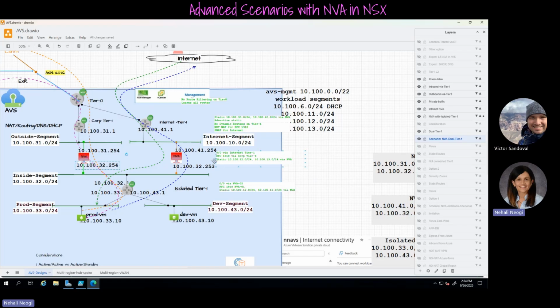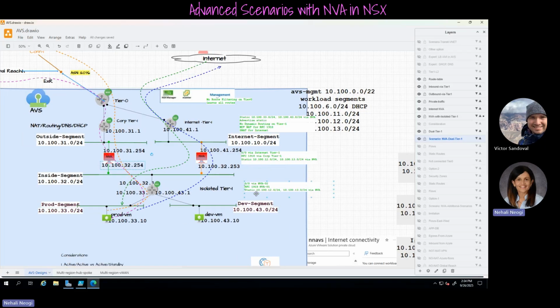And if you had other discrete segments, you can also put some other static routes, but they're not relevant in this picture. And then again on this NVA, you need 0.0.0.0/0 via this tier 1, RFC 1918 via this tier 1. And then here is where you would put all of your DNAT, SNAT, as you saw in our previous scenario.